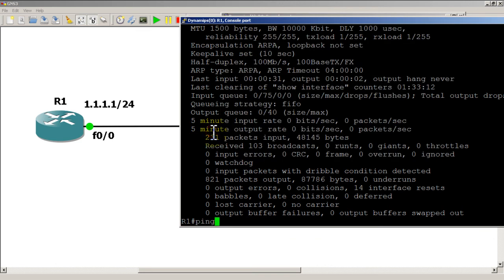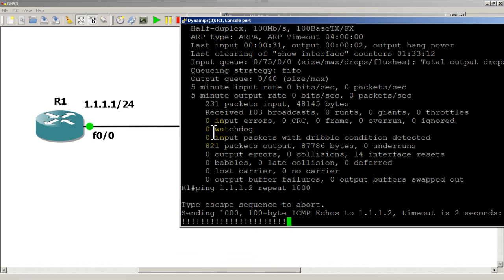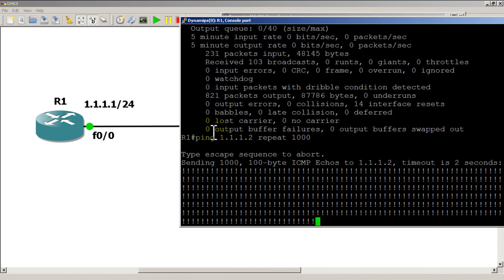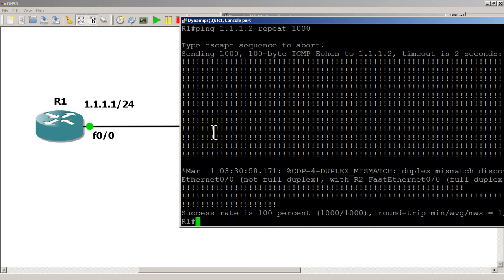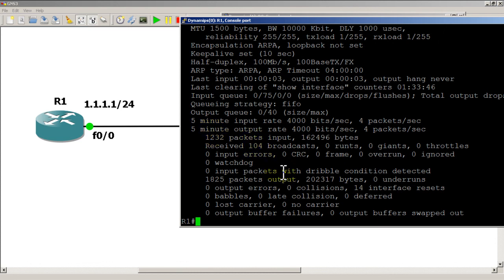If we do something like ping 1.1.1.2, repeat 1000, let's see what happens there. It looks like it's going through. And now do a show int fast 0/0. And looks like we don't really have any bad problems with that. It's still making it through.